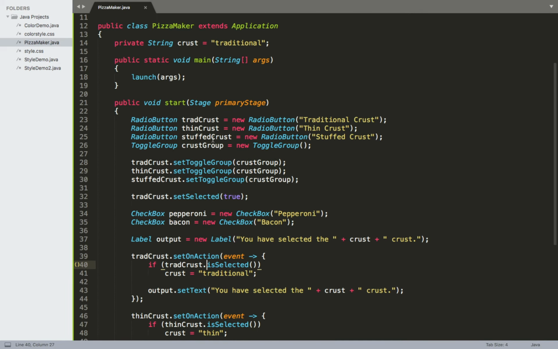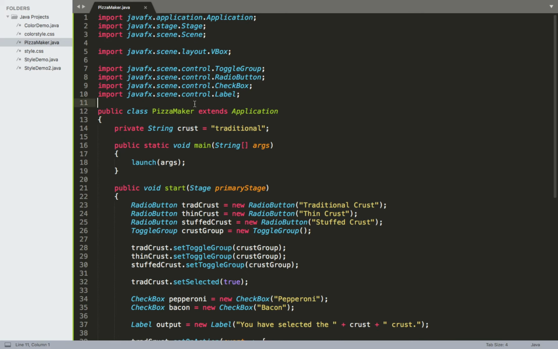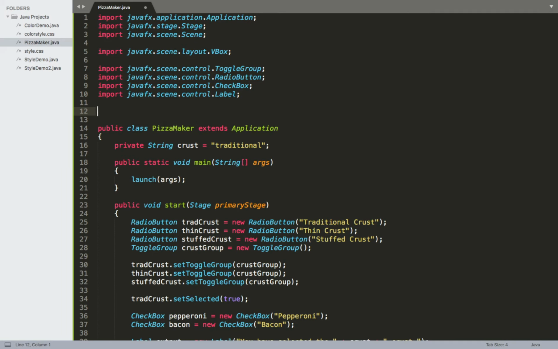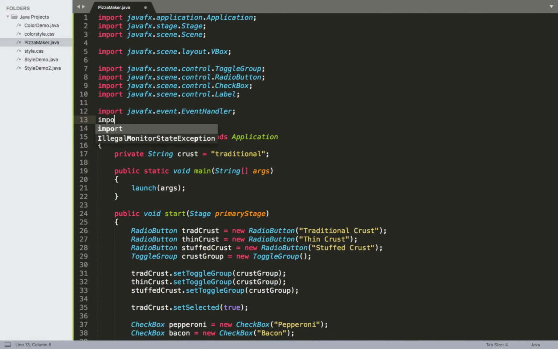So I'm going to come up to the top of this application, and I need to include a couple of other import statements. Since I'm going to do this as a private inner class, I need to bring in my event handler and action event, since I now need to explicitly provide each of those in the code. So we'll do our import javafx.event.EventHandler and javafx.event.ActionEvent. So I'm going to bring in both of those.